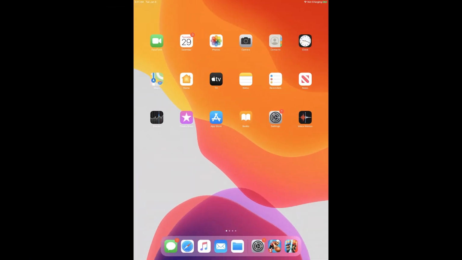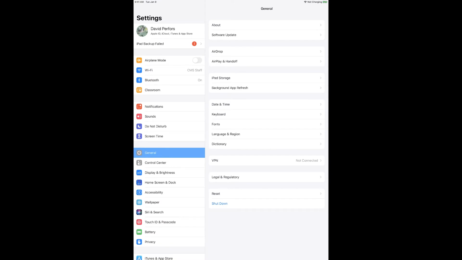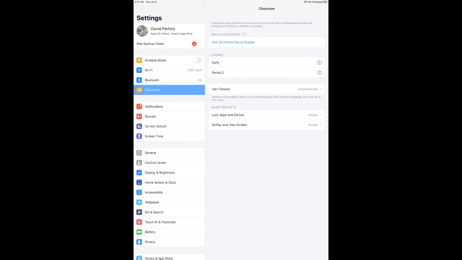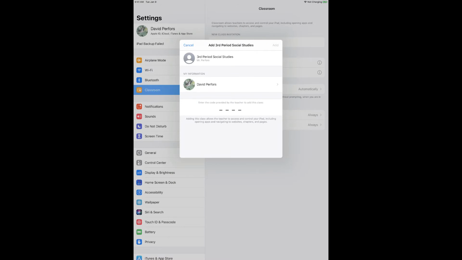So here's a student iPad trying to get into the same class. The student is going to go to settings. And then on the left, you can see right under Bluetooth, it says classroom. If I click on that, as a student, I can see my various classes. I'm in the class called Fluffy. There's not much substance to that class. Period 2, and it says add third period social studies. That's the class I'm trying to get into. So if I click on that, now it's going to ask me for the code. And the code was 7774. And I'll click add.